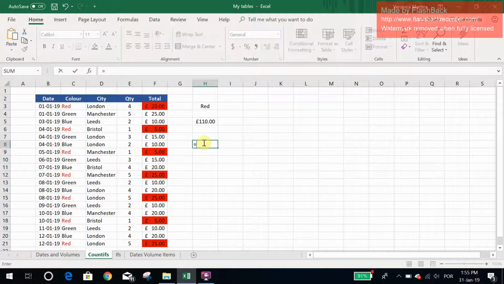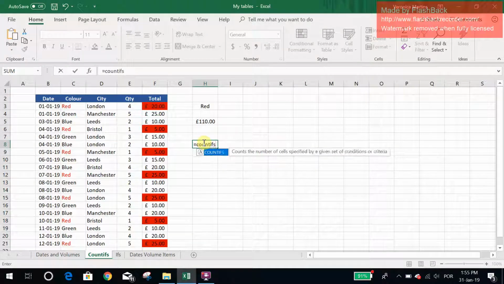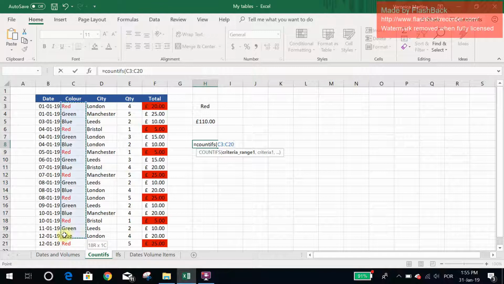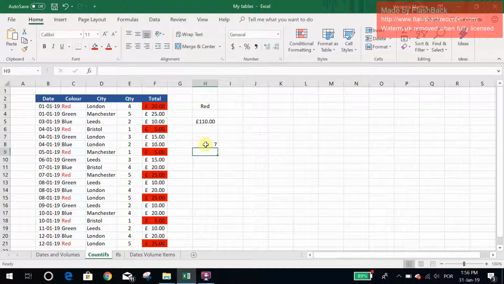Now the COUNTIFS is slightly different. If I start typing it down, the first thing you see is that there is no sum range. And that's because for this function, we are not summing any values. We are just counting the occurrences. If I just want to count the reds, I have my range, and then my criteria, which again, let's do red, and now I have that my count of reds is 7. 1, 2, 3, 4, 5, 6, 7.